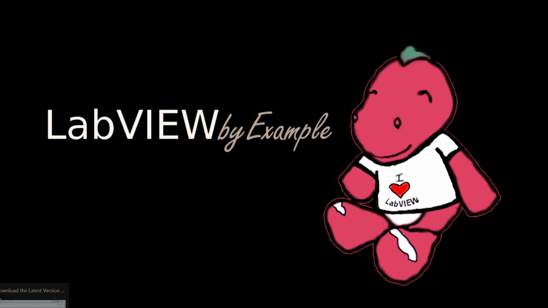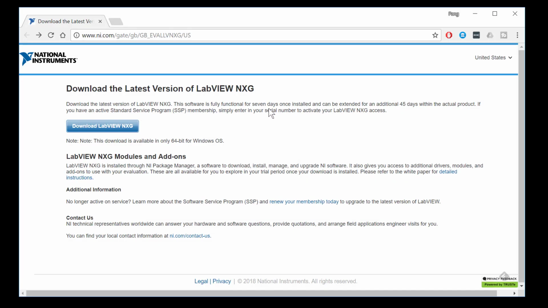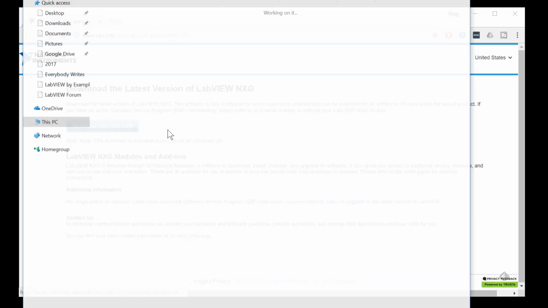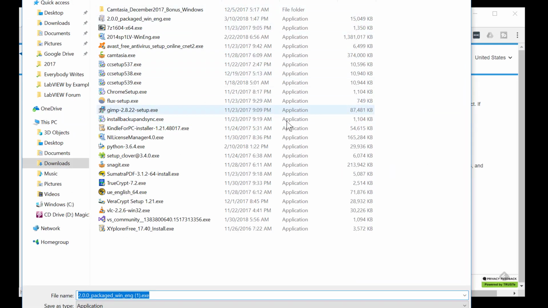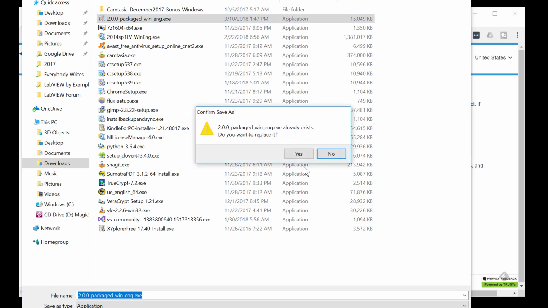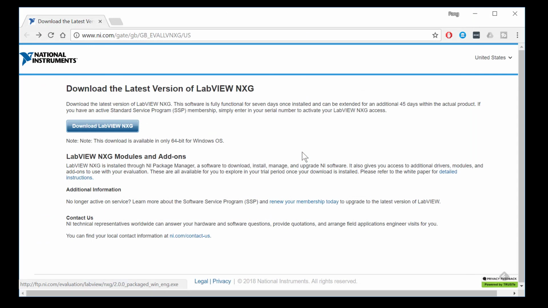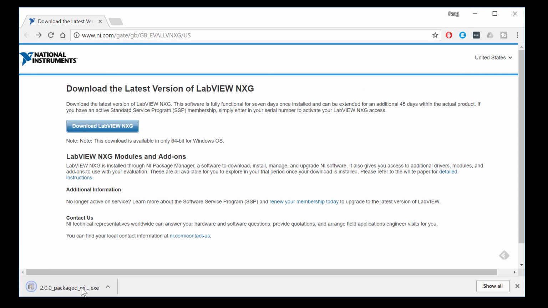So there's another page that I found on ni.com where you can just download NXG 2.0. That's shown here. So just be aware that NI changes up their sites often, so this link may be down at any time. So if I click on the download NXG button, I already installed LabVIEW from last time, so I'll just overwrite the old file. And I'll just run that.